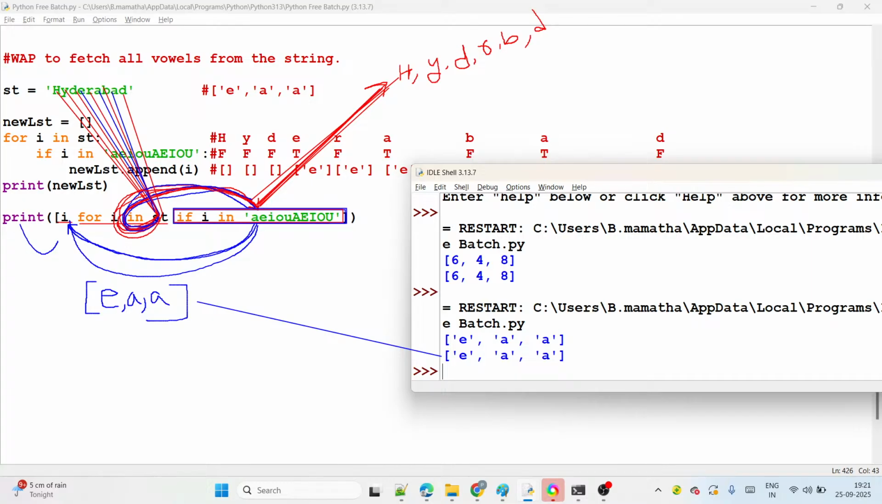Right? Guys, now can you try the remaining programs in the same model? In the same model.